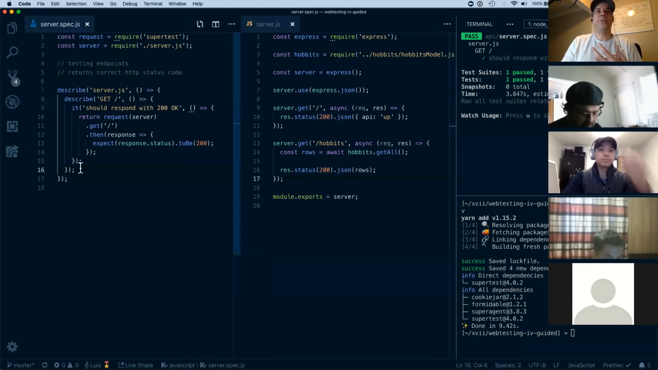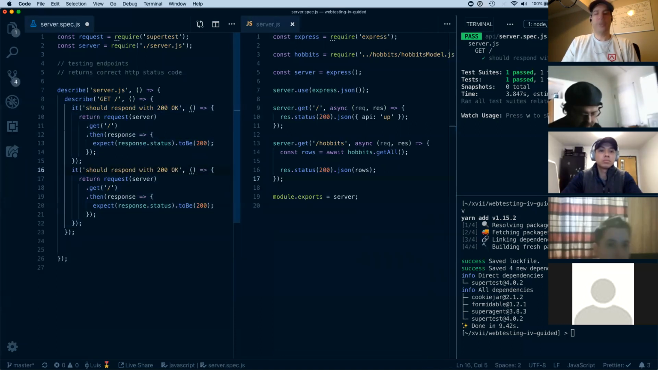There is a shorter version of this test. If you were not using Jest or you just want to have something shorter, Supertest provides a way to do this a little faster without even having to worry about Jest at all. So let me show you. Shortcut. If it's just status code, you can definitely use this.